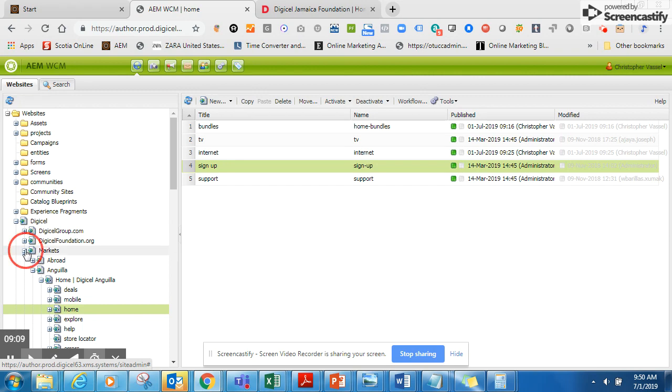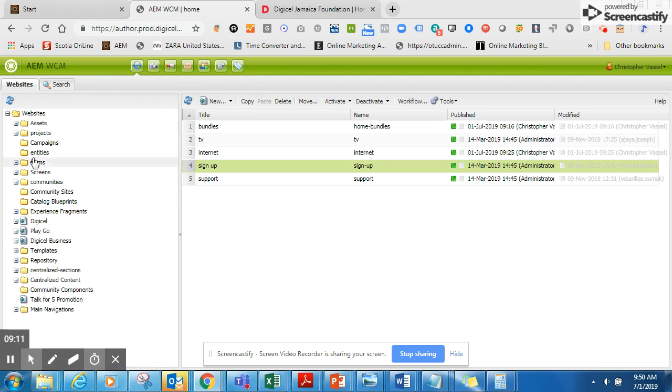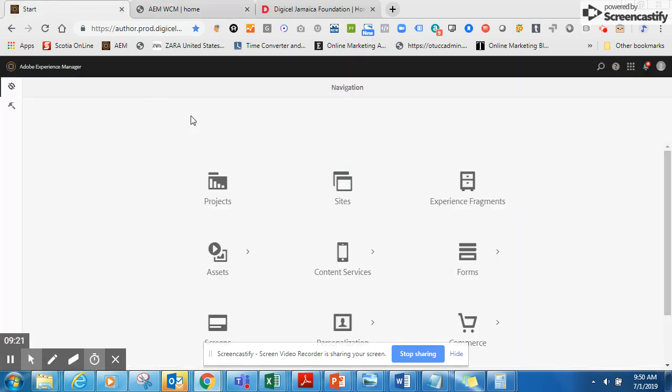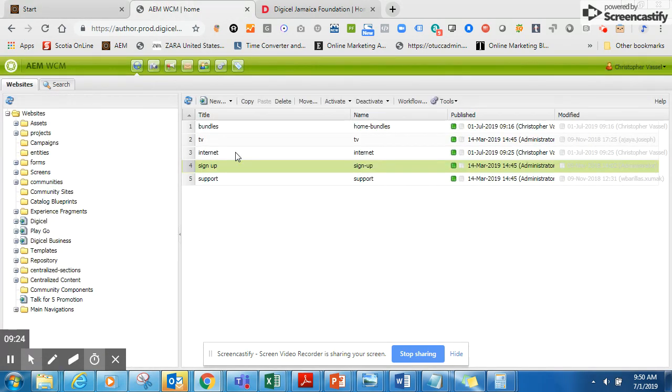Now, similar to what we just spoke on the different areas, it's the very same thing. You have your sites, you have your DAM, and pretty much everything is contained in a folder structure here, as opposed to how it was on the other version. Now that's navigation, easy key navigation.